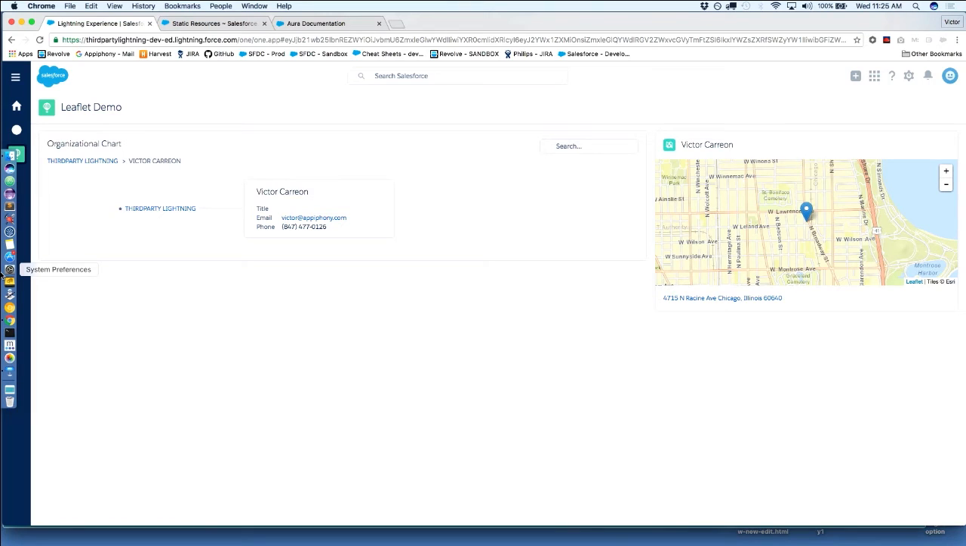There is a way to scope that message to the domain of the Lightning component that you're sending it to, and then scope the domain of the Visualforce page, sending the message back so that you don't have that problem. Something to consider if you're creating managed packages.